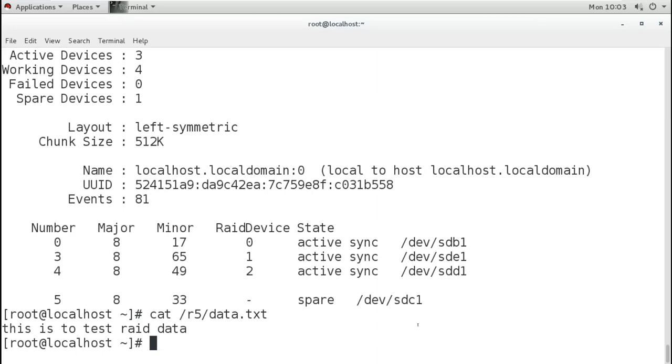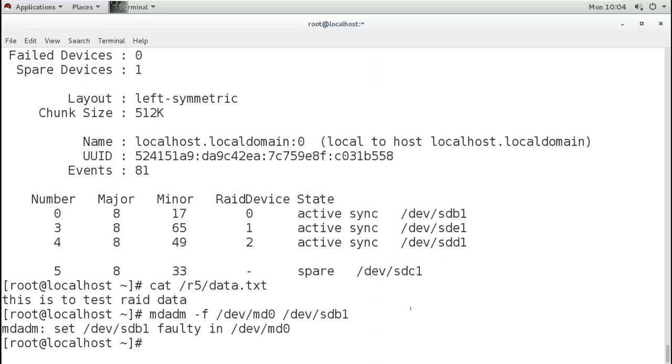Now I will do what? I will remove one of the disks first. So what I will do, I will make this disk faulty first. Let's say I want to make SDB1, this one, faulty. So I will set it as faulty here. Now it is a faulty disk.